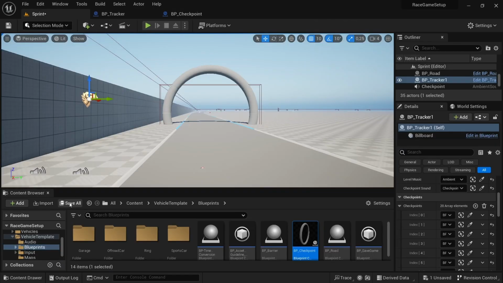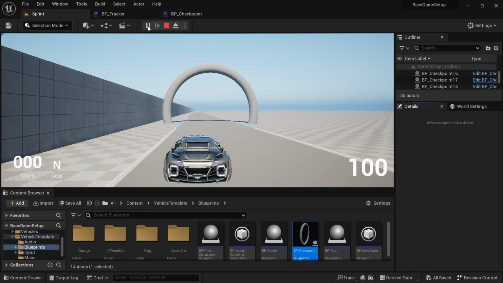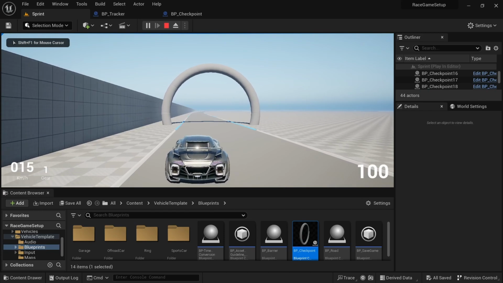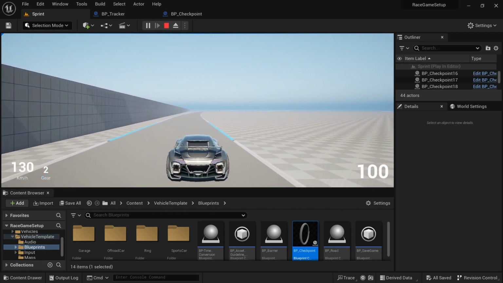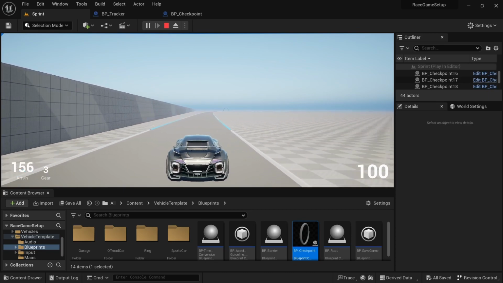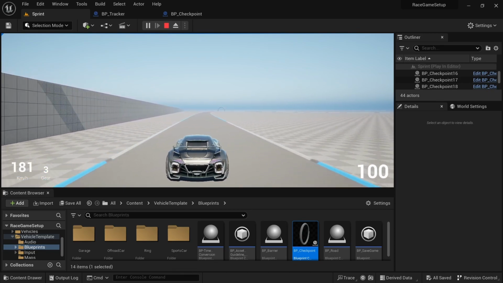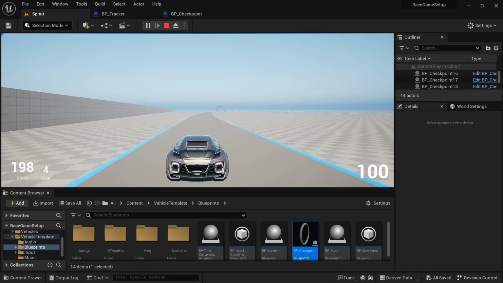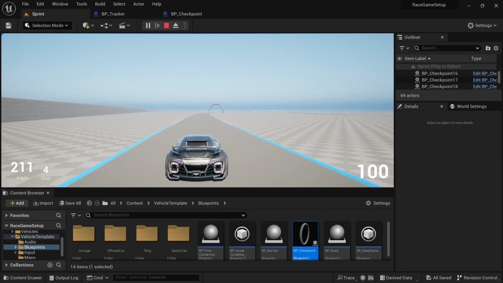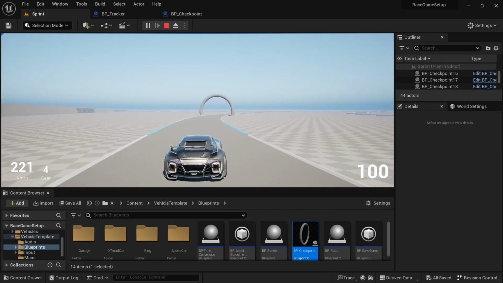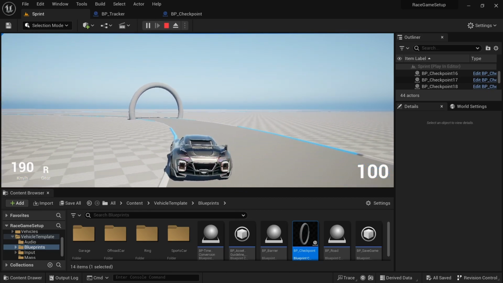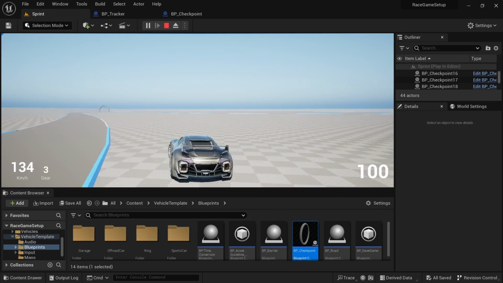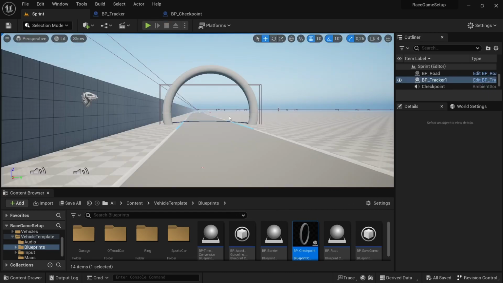and then just compile and save, and then you say save all, and then you play the level, and then as you can see in the distance the checkpoints are no longer visible. But also the code works because now we passed through the first checkpoint, it has been cleared. We're now going for the second checkpoint, it's also cleared, and then the third one pops up, and then we clear this one, and then the next one then appears.